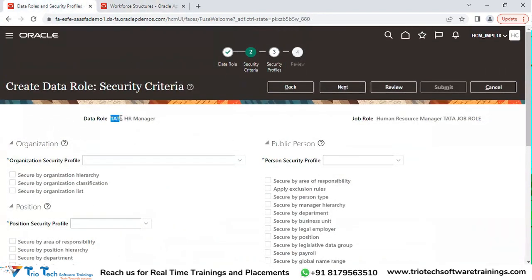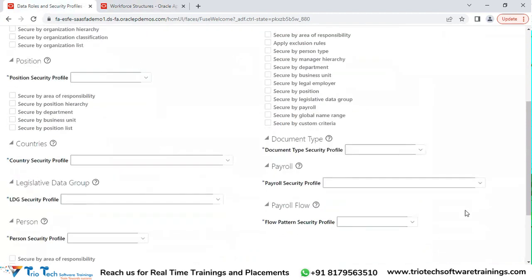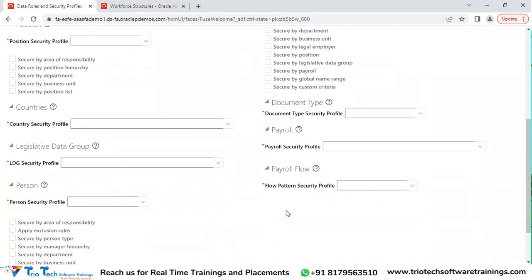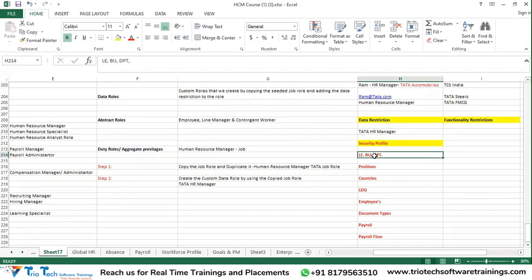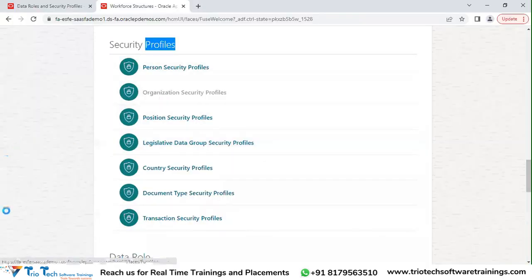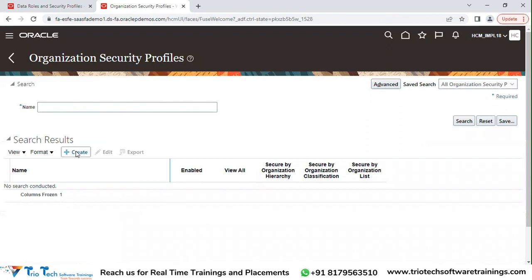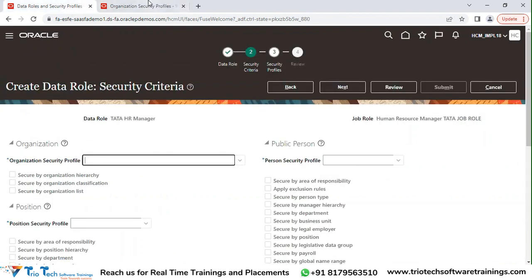So first of all, before we create our custom data role, first we have to be clear with all our security profiles. So we have to come to the security profiles. Let's say you want to provide organizational level restriction to your role. Then come to this org security profile and define your security profile here, with parameters like what to be included under this role, and add the security profile here.